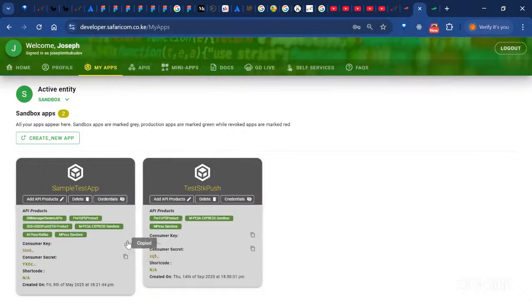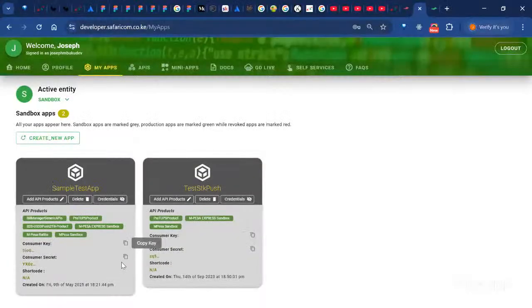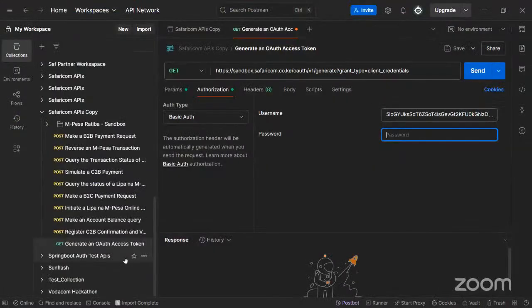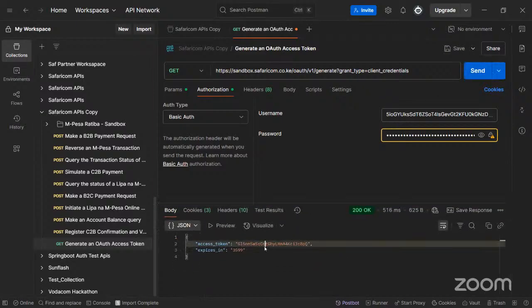So once I copy this, I just go to my Postman. Copy like that, and then also copy this. Yeah, so now we are ready to send this authorization API. Let me just click send. So our API sent successfully.